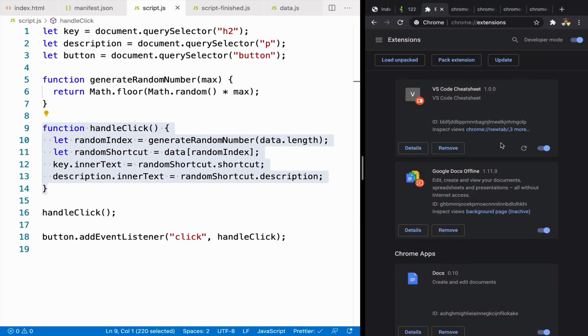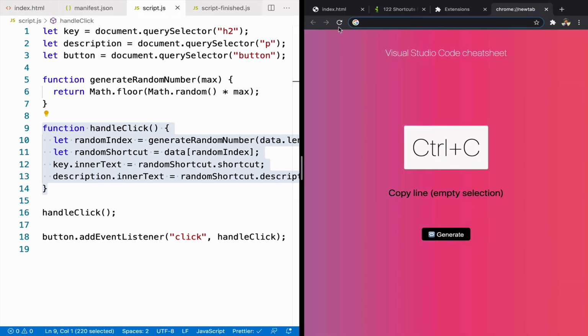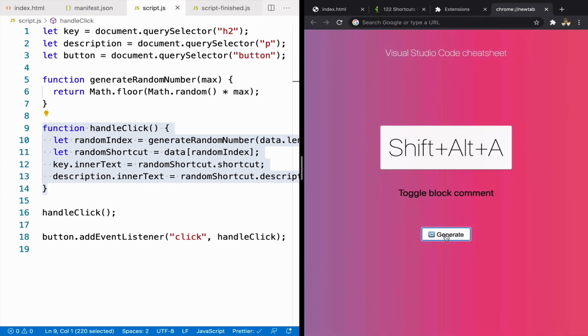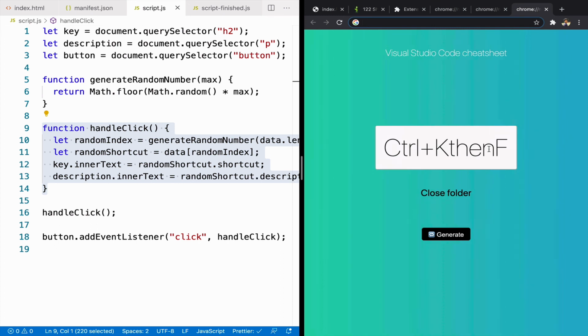So now if we reload this and go into our tab, we'll see the output like this. You refresh it and you'll see a new shortcut. Similarly, when you click on generate, it will generate a new shortcut for you. Open a new tab and you will see a shortcut. So in this way, what happens is you can build something that you really need for yourself and add it as an extension.